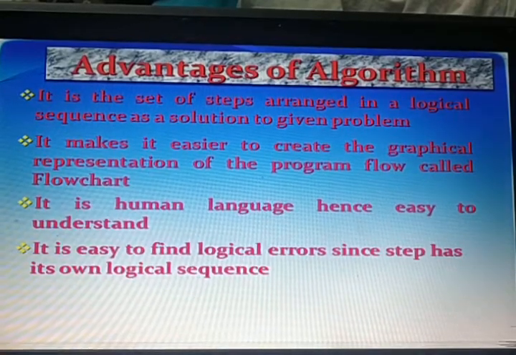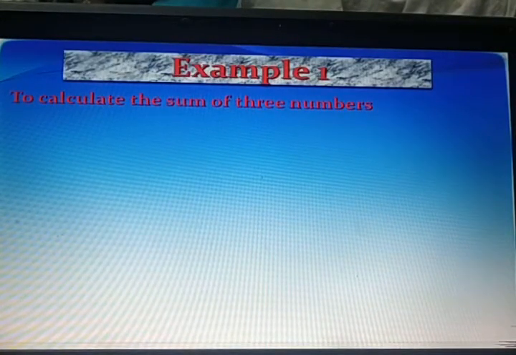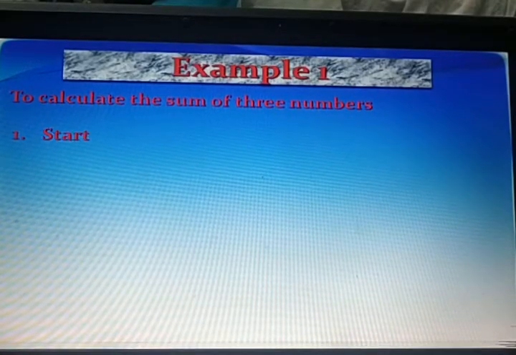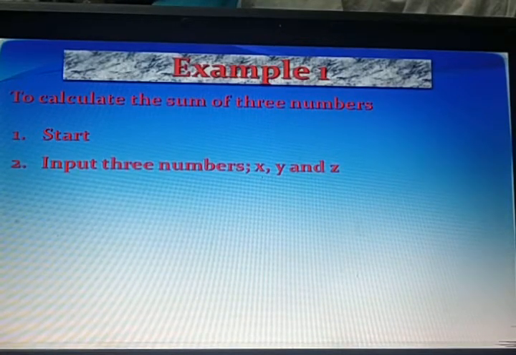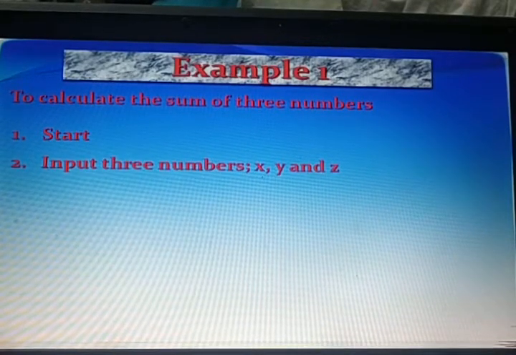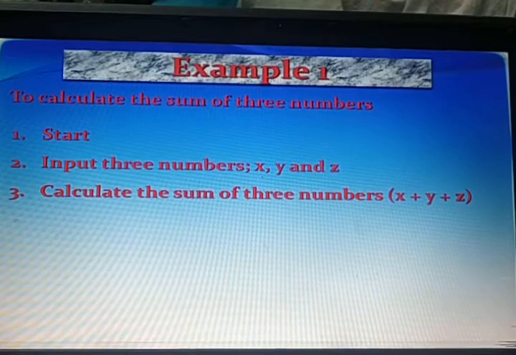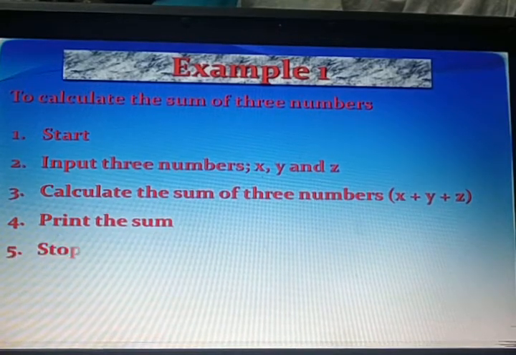Let's see the first example of an algorithm: to calculate the sum of three numbers. For that, the algorithm is: first, start, where our program starts. Then input three numbers in three variables x, y and z. Then calculate the sum of the three numbers, that means x plus y plus z. Then print the sum, whatever it is. This is your result, and at last, stop.